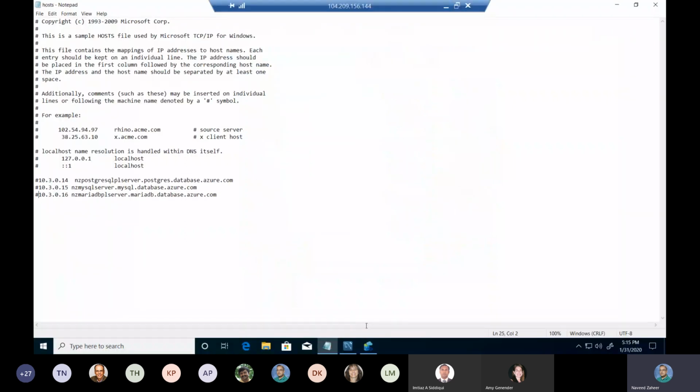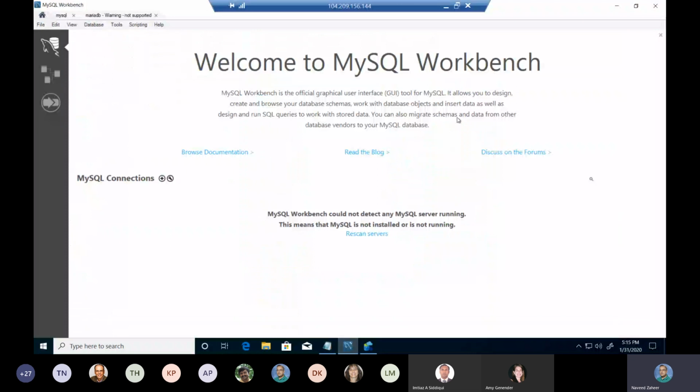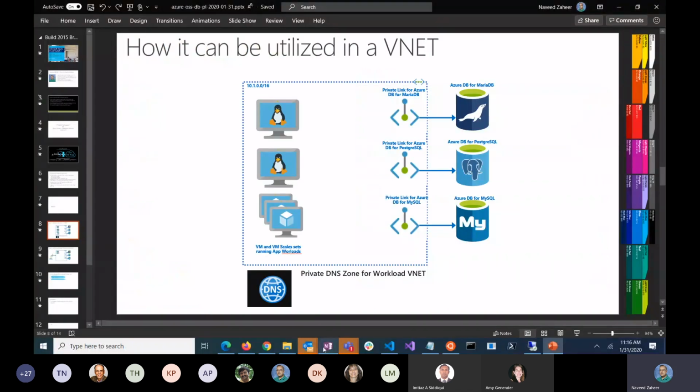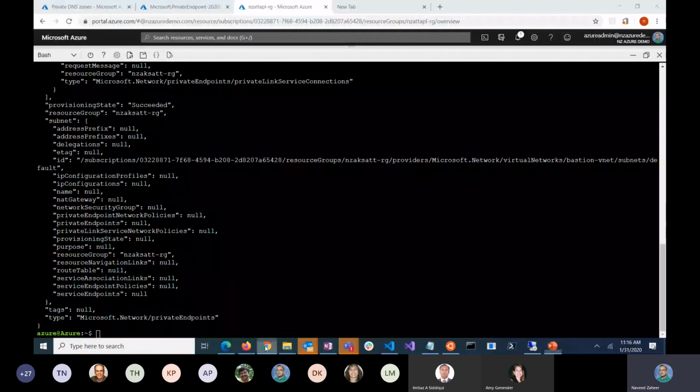This is my Windows VM, and if you can see here, I'm running MySQL Workbench and Azure Data Studio. Azure Data Studio is for Postgres, and MySQL Workbench is for MySQL and MariaDB connectivity. Okay, everybody with me so far? Okay, that's good. So let's quickly go back to our portal.